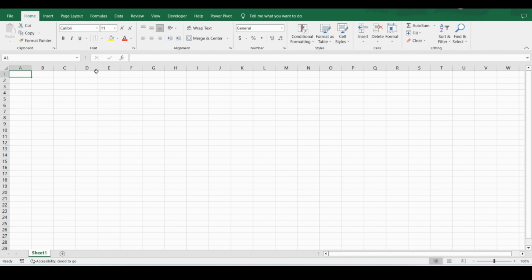Now under your menu bar, you have this Developer tab. If this Developer tab is not appearing in your menu bar, then how to enable it? You can see a video in which I explained how to activate this. I've kept the link in the description for your help.